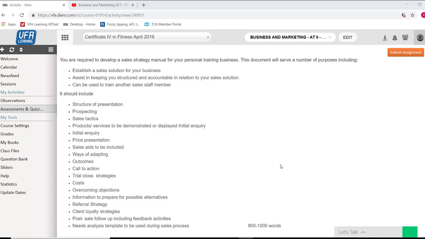In there, you want to include the structure of the presentation. So what are you going to do first? If they're coming into a gym to do this, are you going to talk to them first? Are you going to show them around? What order are you going to do things in? Going through your prospecting, going through different sales tactics. So what are different ways that somebody might get you to do something?